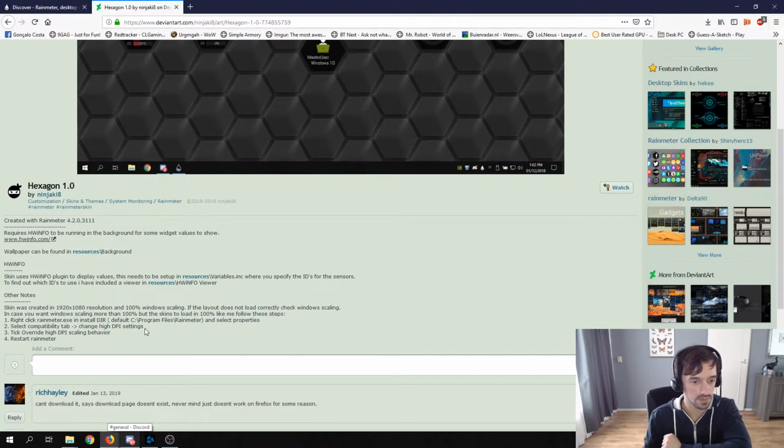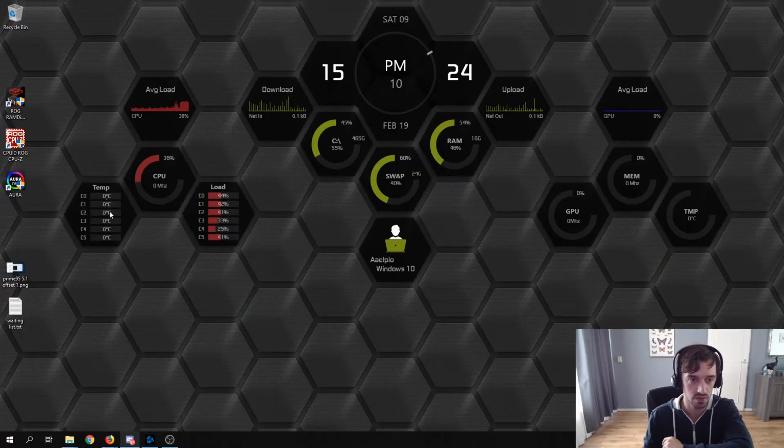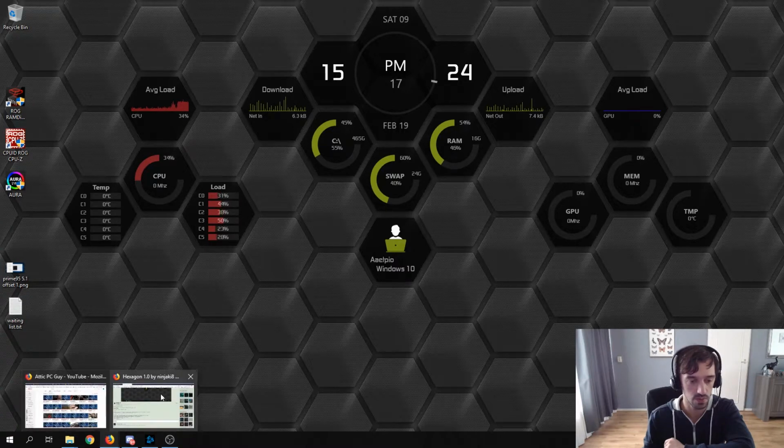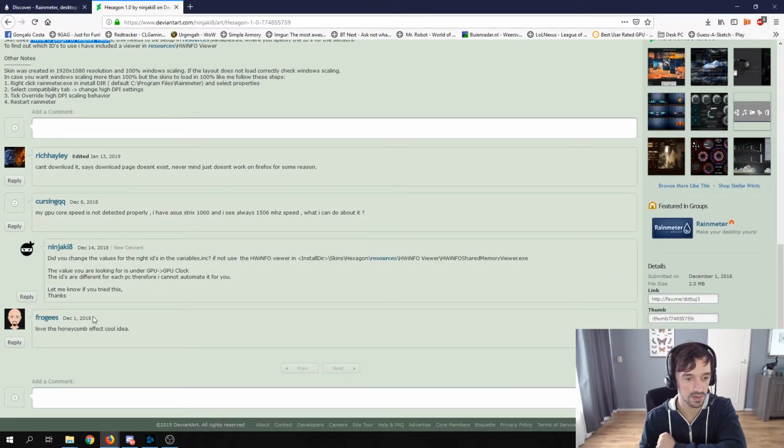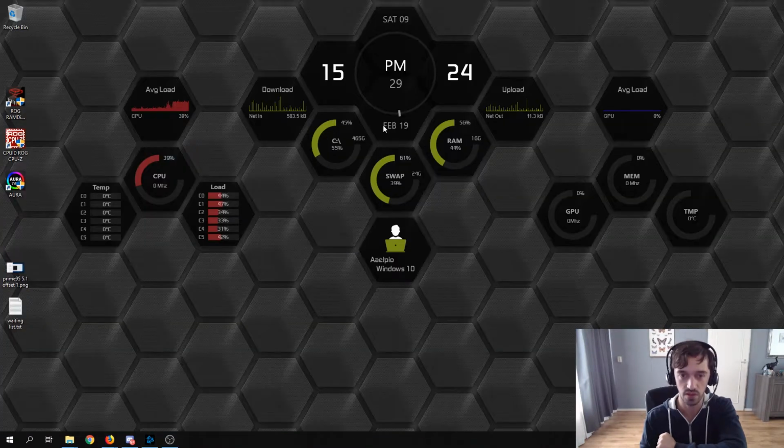This is a bit of a troubleshooting thing. I would have to download the HWiNFO plugin to get the temperatures working, because as you can see, the temperatures are not really working, and I use HWMonitor as opposed to HWiNFO. But it is not the most straightforward installation process. But as you can see, it does work. Some of the components work right out of the box, which is nice.